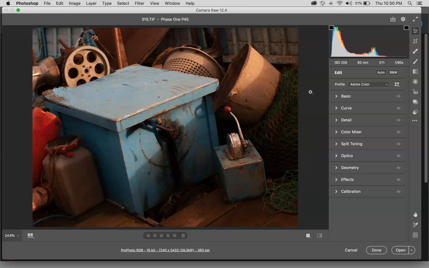So it's a little bit lower, which allows for hopefully a little bit cleaner, a little less noisy photograph. This is an older digital back, so there's actually quite a bit of noise that we see in this picture. 80 millimeter refers to the lens size.